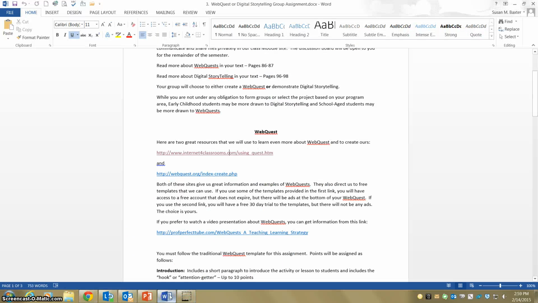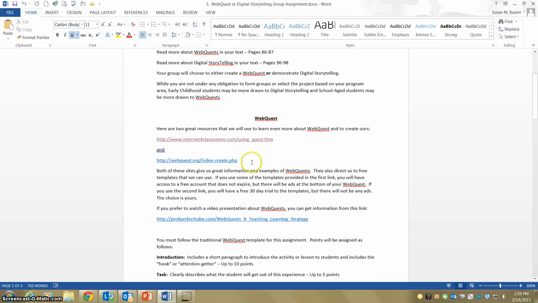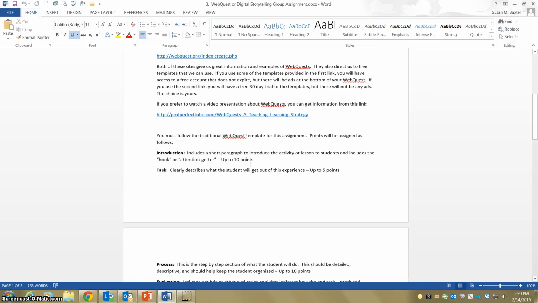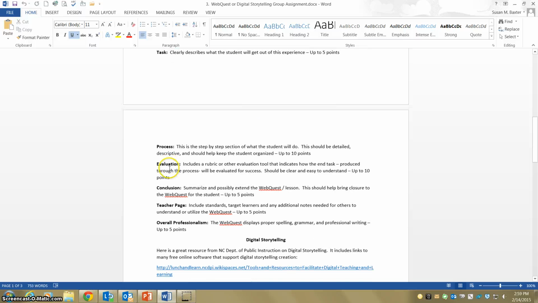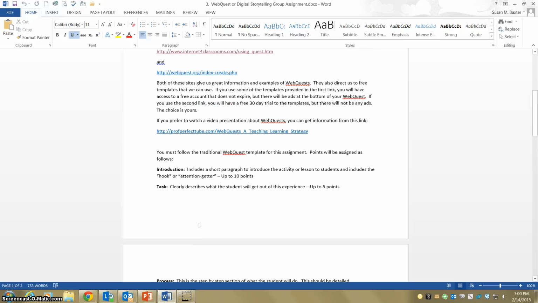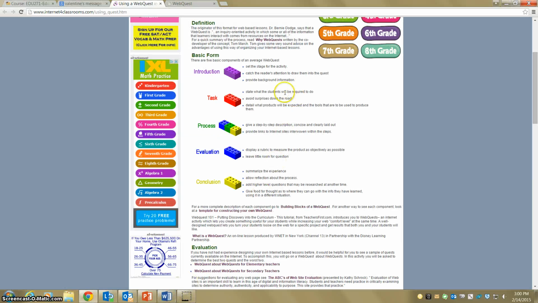Now back to the document here, you'll notice that's how you get your points. You have to have all of those pieces, and all of those pieces are tied to points. And then I add an extra section called overall professionalism that says basically you've proofread and that you didn't put something out there full of spelling errors and grammar mistakes, and that's worth some points. So that is basically what you're doing.